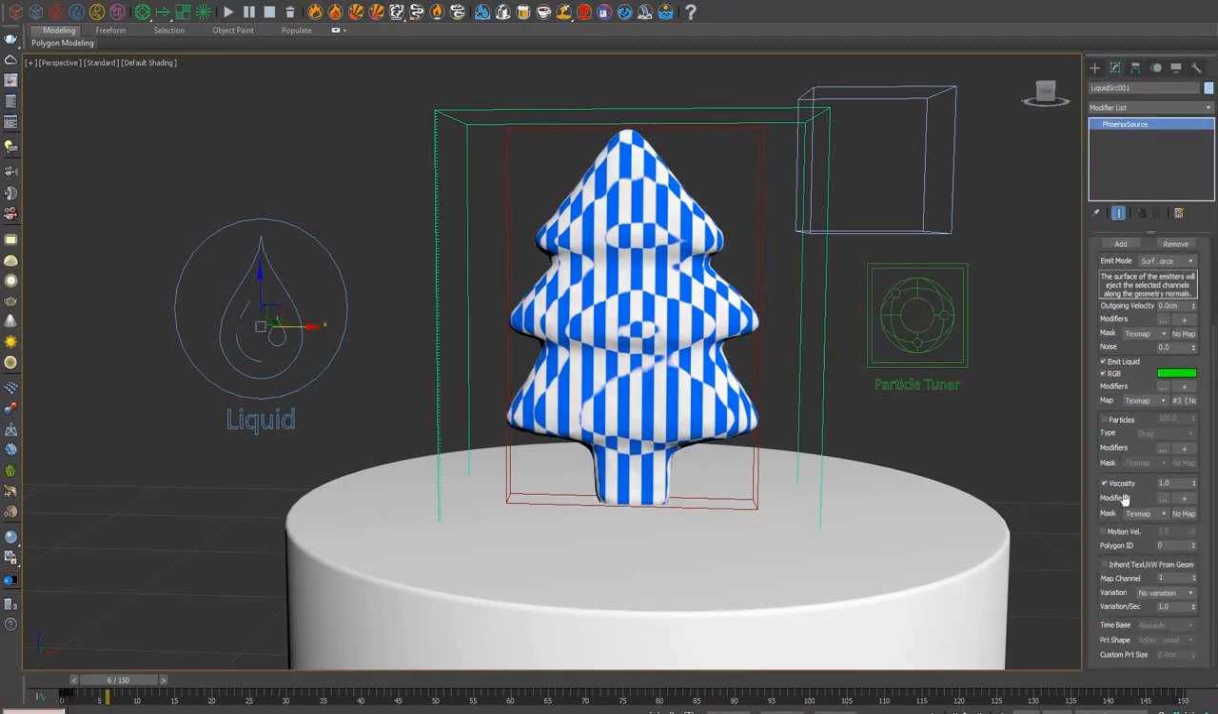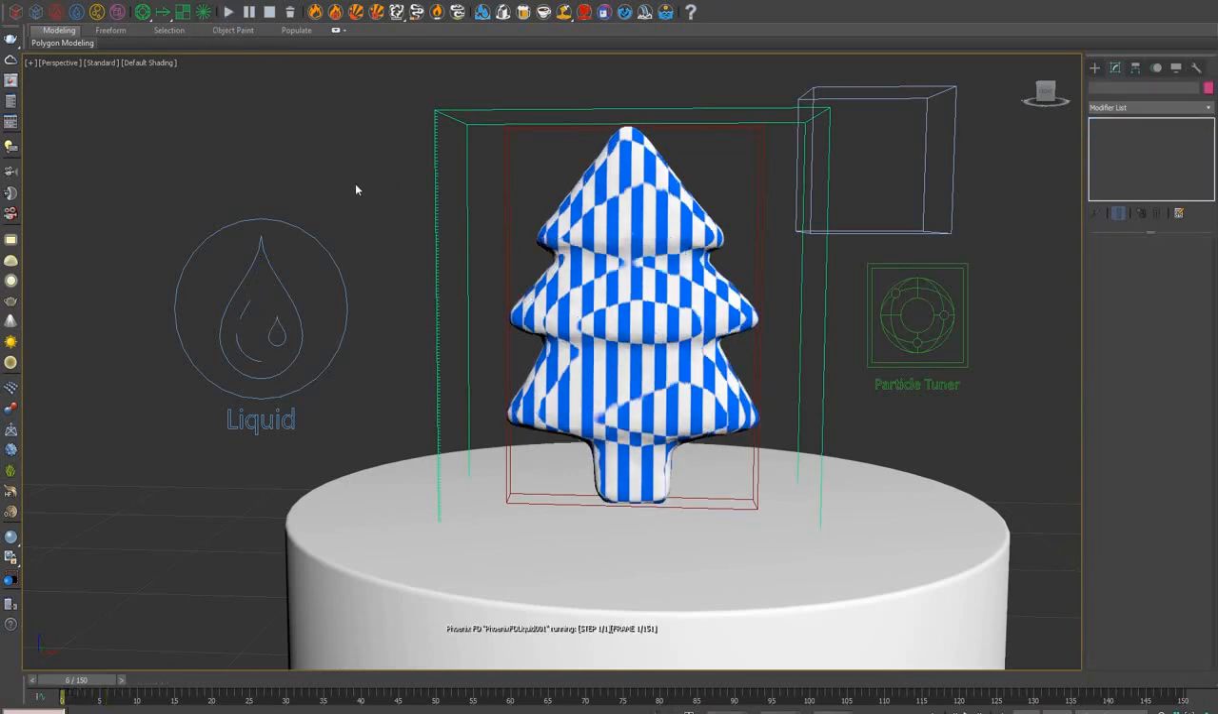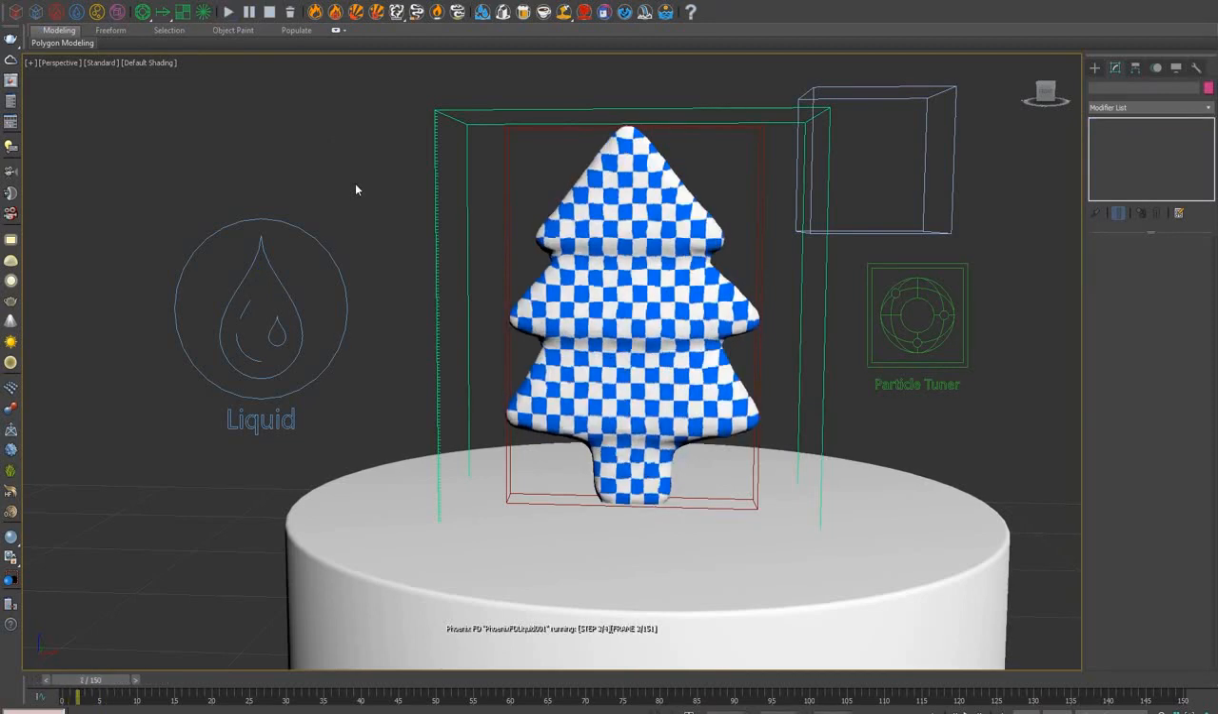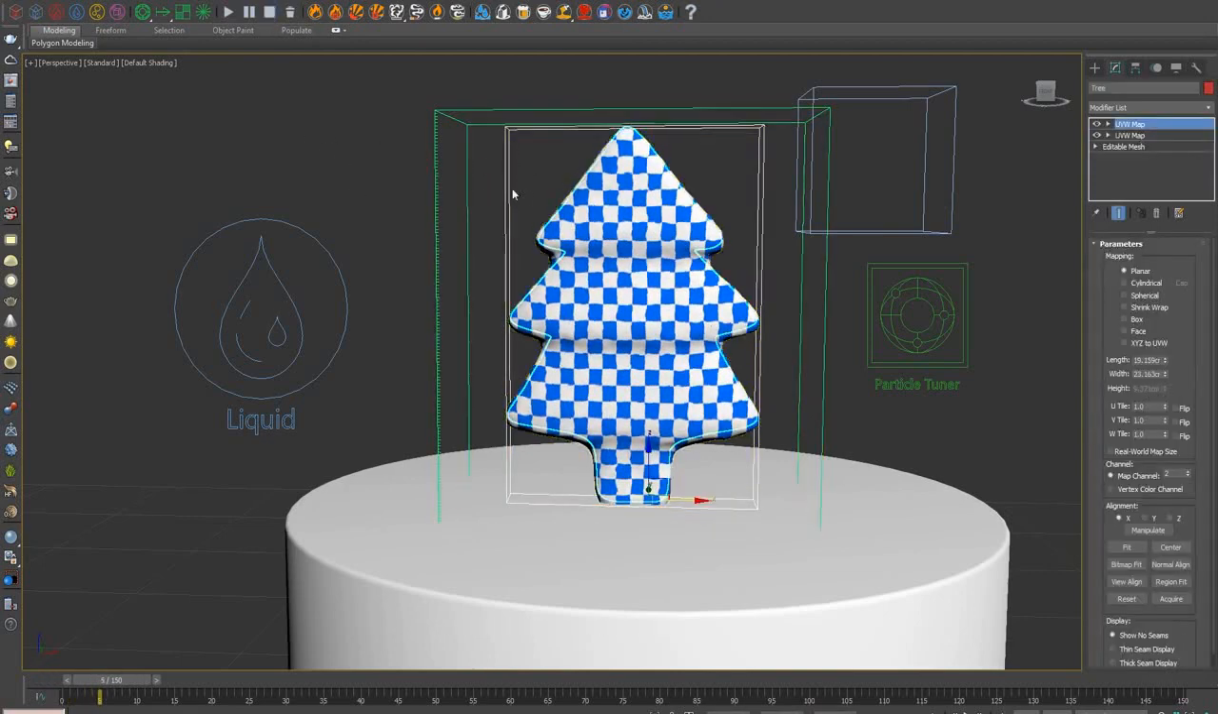in here at the bottom, we have this checkbox that says inherit the texture UVW from the geometry. And now, if I start my sim, you will notice that we have proper UVs for our liquid. And another cool thing is that in here for the object, I have a few UVW Map Modifiers. And for the first one, I have set a map channel of 1. And for the second one, I have assigned a map channel of 2.